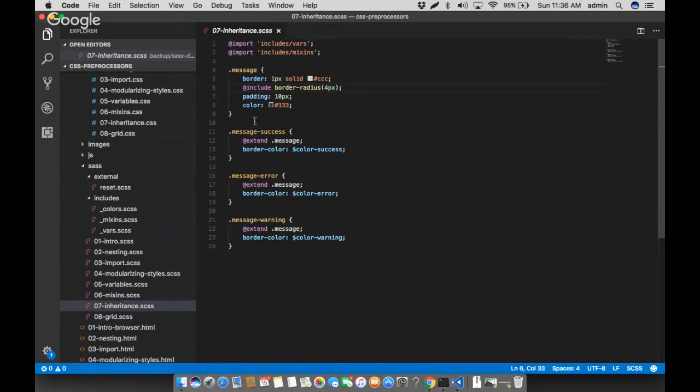The difference comes in the modifier classes: message success, message error, and message warning. Instead of simply overriding the border color, what we are doing is saying @extend .message. So this is sort of like inheritance, which is brought into CSS. You can say that Sass brings inheritance to CSS classes. It's almost like message success, error, and warning have inherited all the properties set inside this. So now if you simply use message success, it's enough.